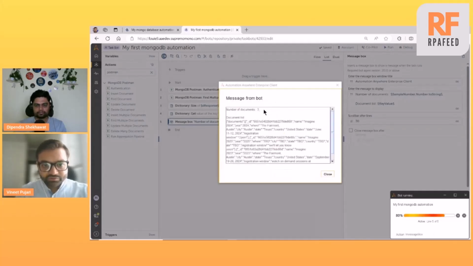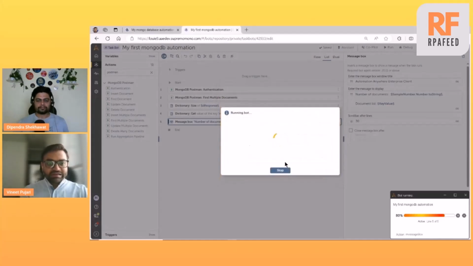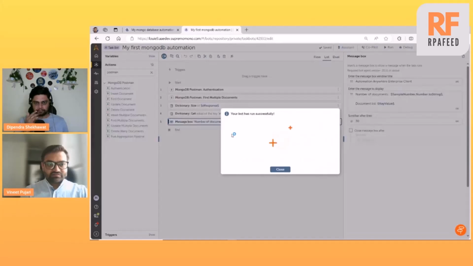There we go. So it says number of documents is 3, which is correct. And this is the list of documents. This is the first document for Imagine 2024. This is the second document for Imagine 2025. And this is the third document for Imagine 2023, right? So this is a simple demonstration of how you can interact with your data in your Mongo database.